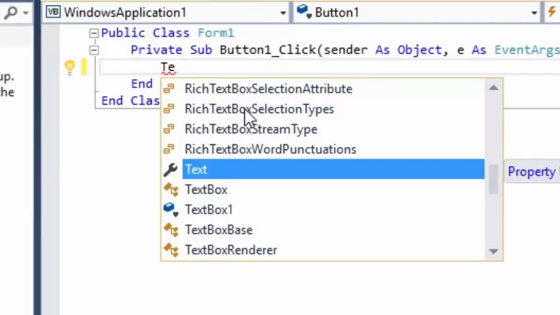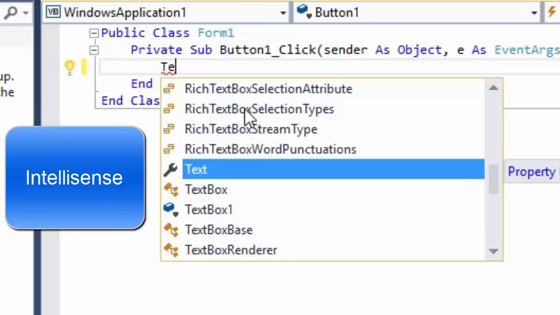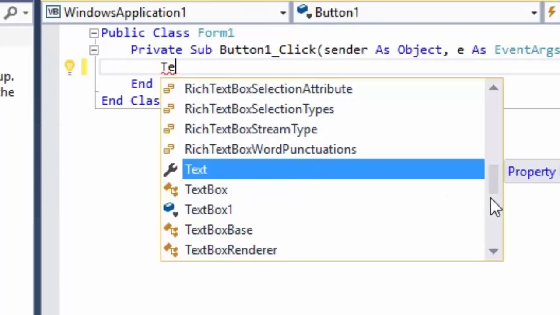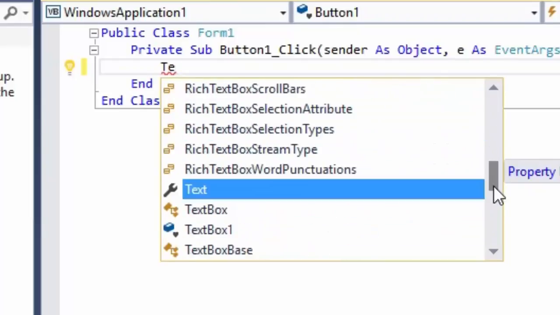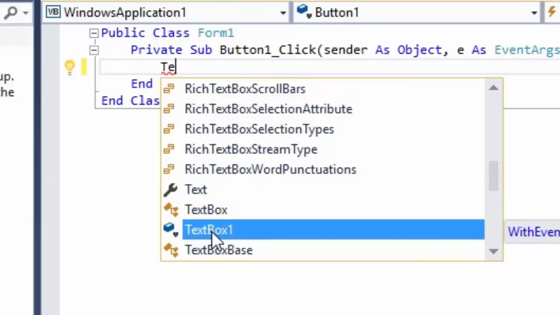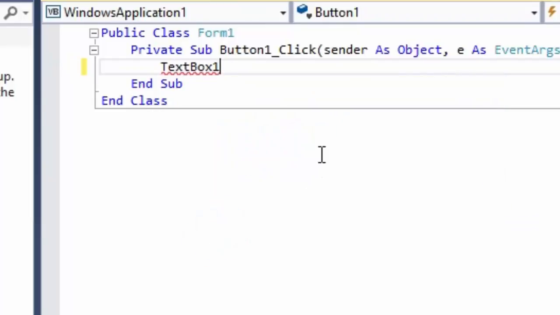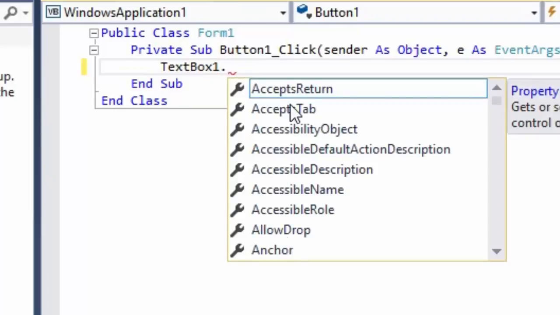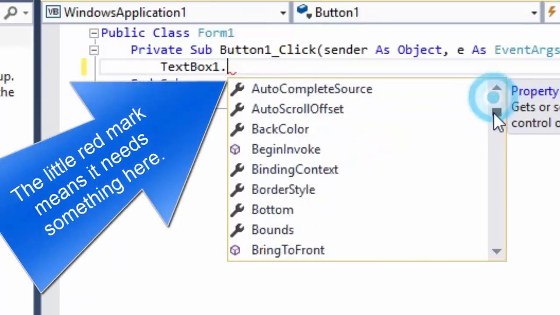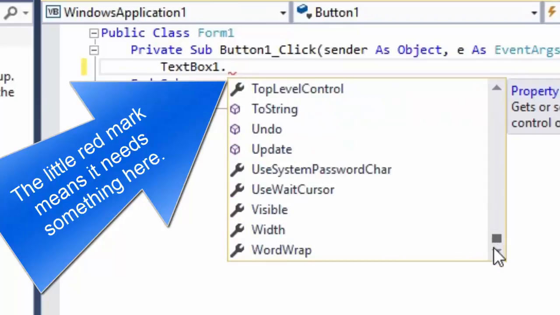This drop down is called IntelliSense. It's just Microsoft's way of trying to make things easier. You don't have to remember exactly what all these things are. It would be impossible to have all these things in your head. So you say, okay, I want to do something with the TextBox1. Okay, now what do we want to do with that? We can press a period, and then we get this IntelliSense thing again. And here's all the different things that we can do on that text box.